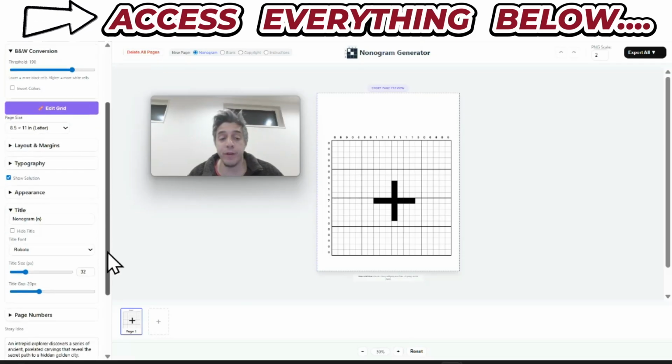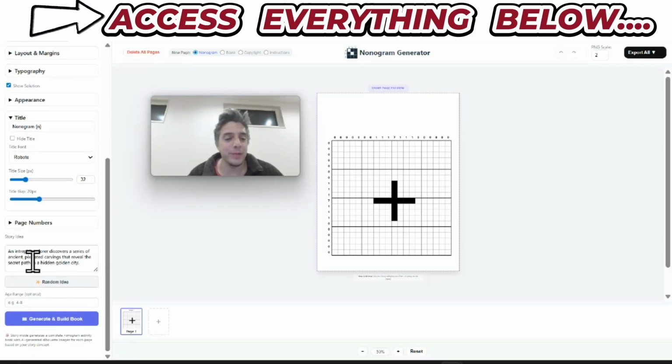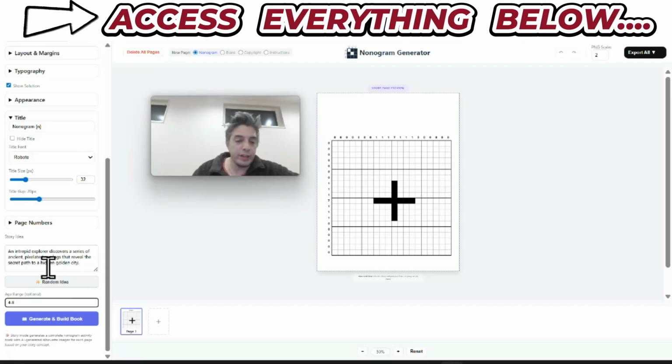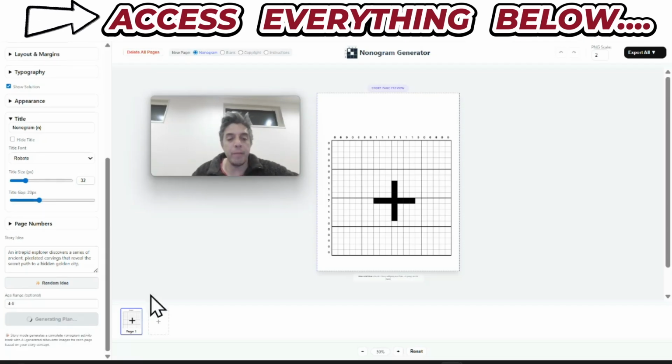I usually leave them as default. I'm sure you've heard this many times. You can ask for a random idea or put in your own prompt. So I asked for a random idea, and I got an intrepid explorer discovers a series of ancient pixelated carvings that reveal the secret path to a hidden golden city. Okay, I put in 48 age range, and I'm going to click generate book.